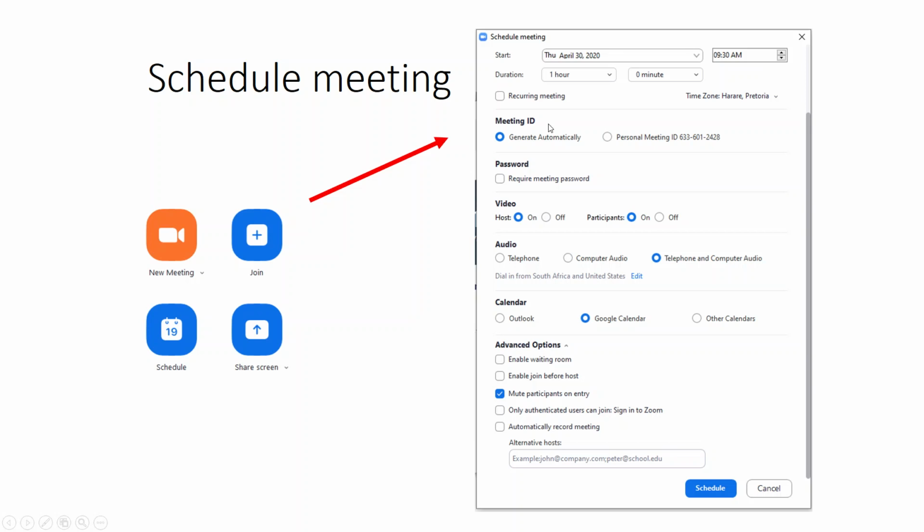When you see Meeting ID, you have a choice of either generating the Meeting ID automatically, meaning that each meeting will have its own ID, or you could use your personal Meeting ID. The difference is that if you give your personal meeting ID out, you will have to let participants in to the meeting one by one. Let me demonstrate this for you.